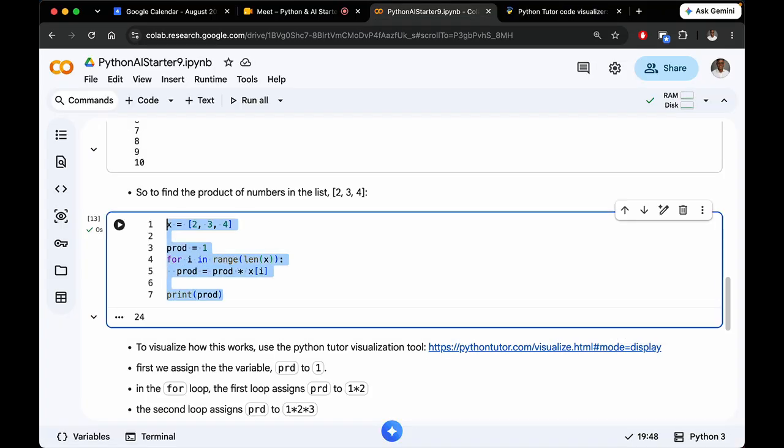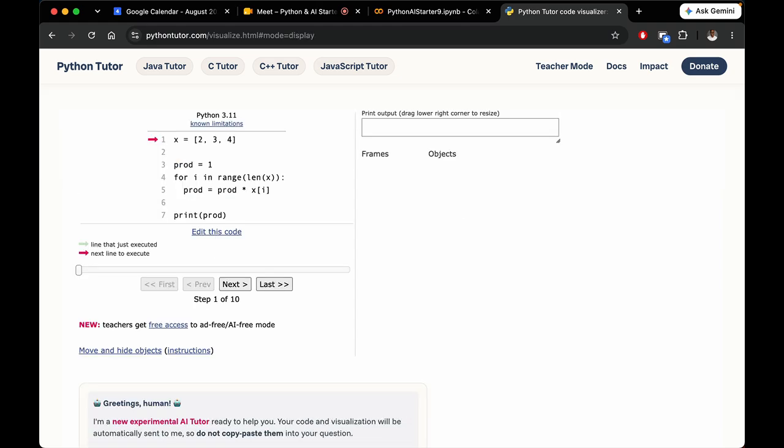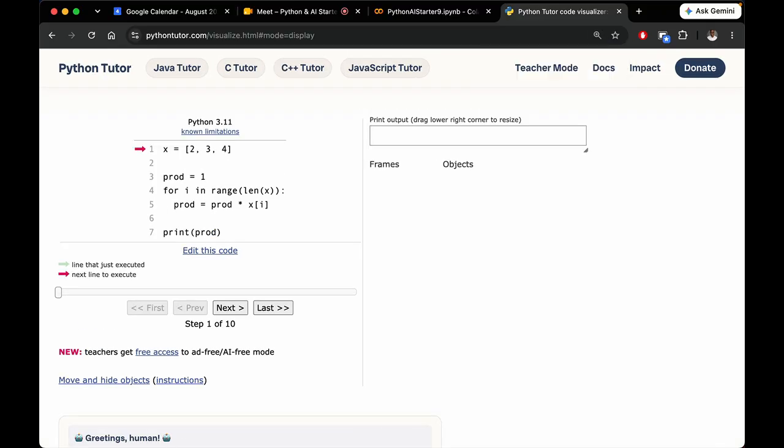I'll copy the code and paste it inside there. So click on visualize, and when it runs, okay. The red arrow here tells you where the Python interpreter is starting from. Python runs from top to bottom. So first, when we start the code, Python will run the first line that we have here.